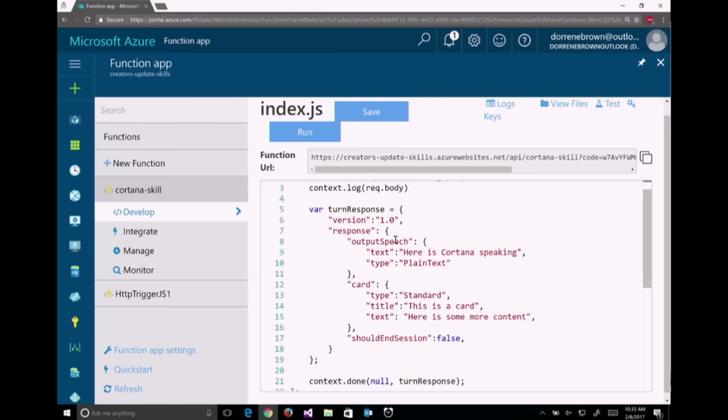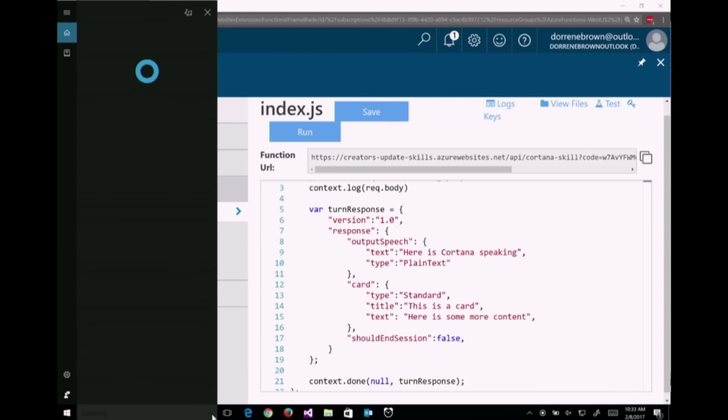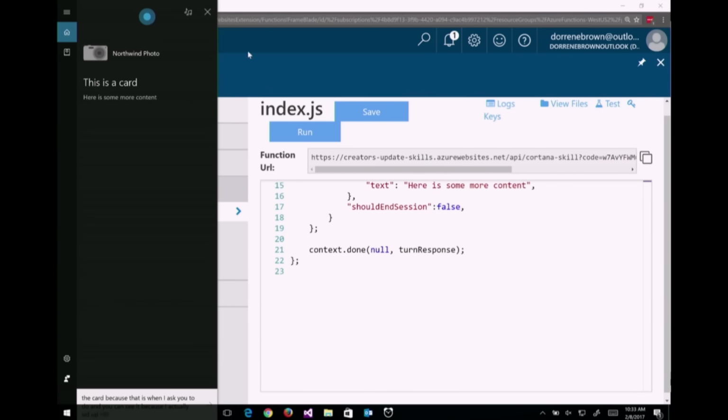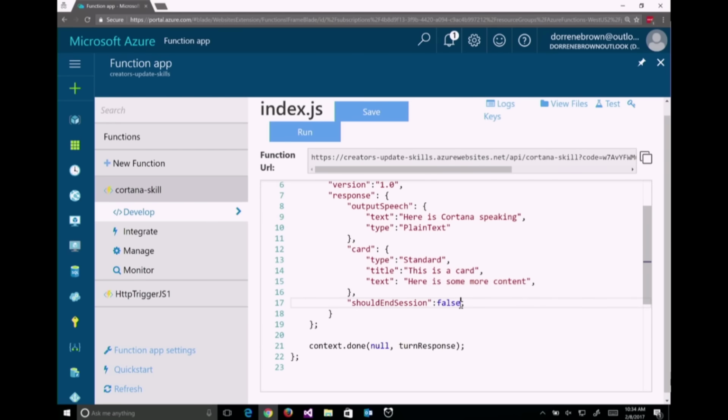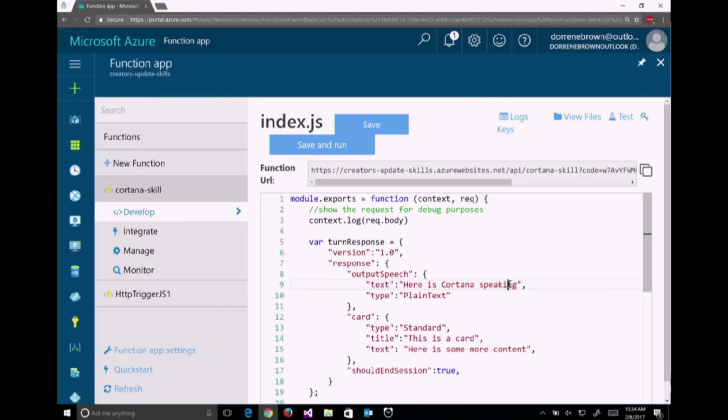So now, if I go to Cortana, ask Northwind Photo to show me a picture. It will actually connect to that Azure function and show this card because that is what I asked it to do. And you can see because I said don't end the session, it's going to continue listening because it thinks it's a multi-turn conversation. So let's go fix that real quick. I'll say, yep, you should stop listening after a single turn. That's fine. Here is Cortana speaking.